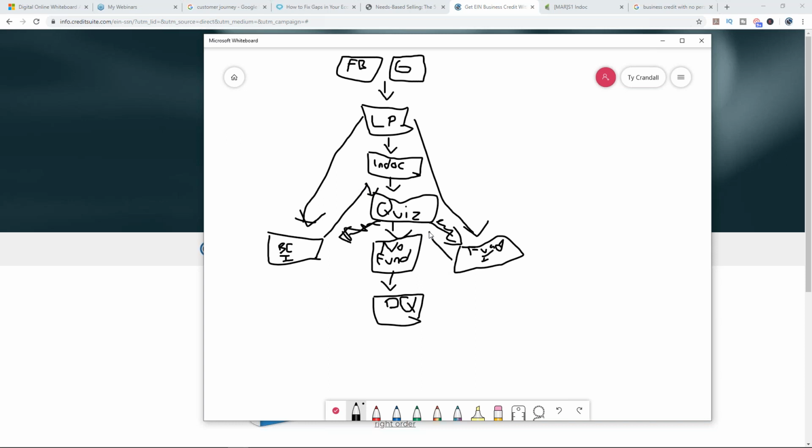Okay, this is not working well. It works better on a whiteboard. So regardless of whether they came in for business credit or funding, the first email they get is quiz. Now, based on the quiz, if they can't qualify for funding, well, then they're actually going to get pulled out of either one of these. If they came in on a funding landing page but they don't qualify, then we're going to put them in this want funding but don't qualify sequence.